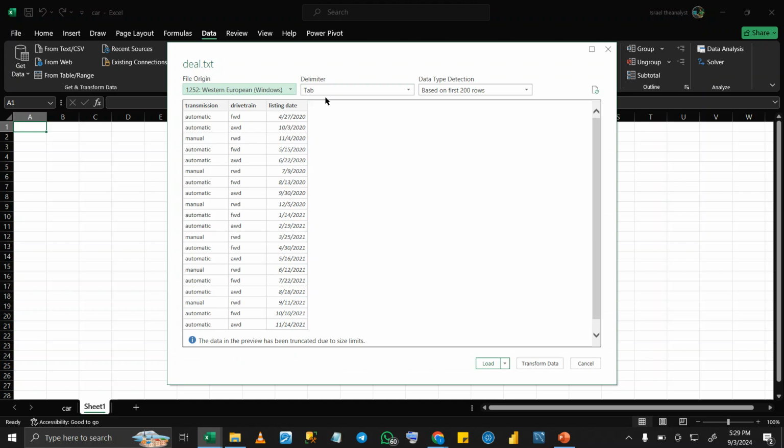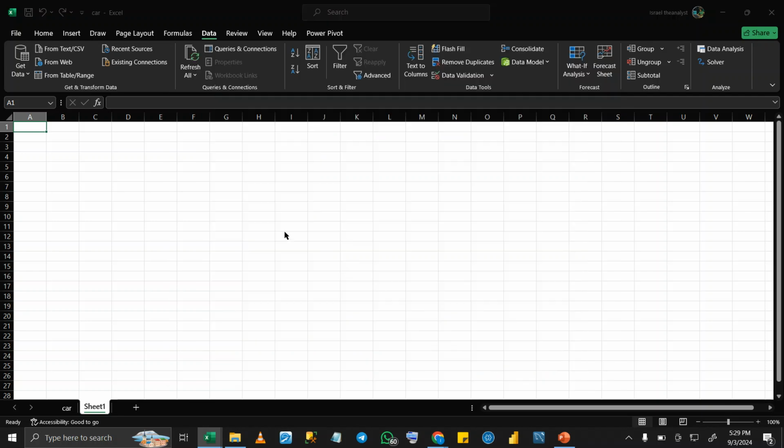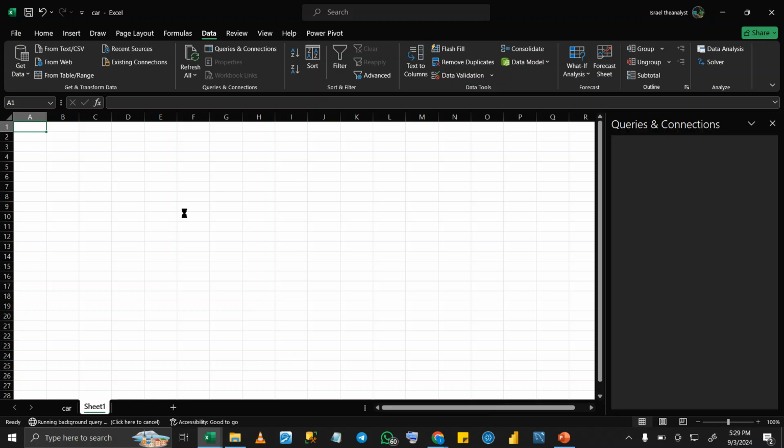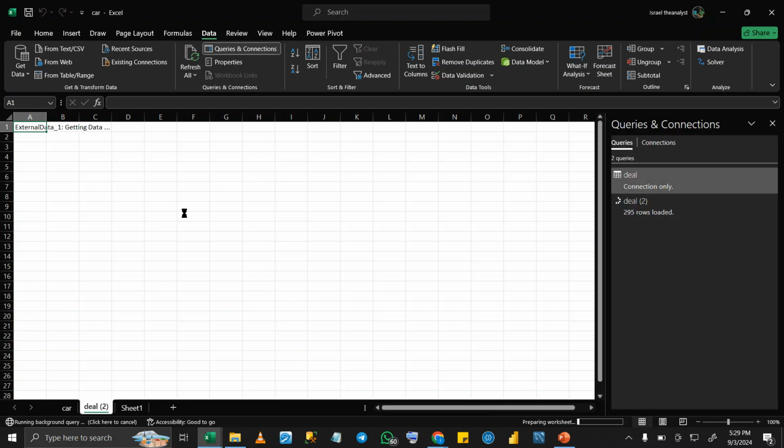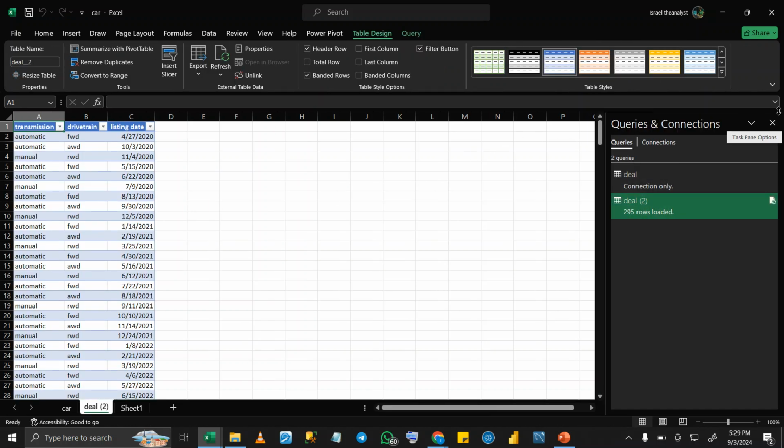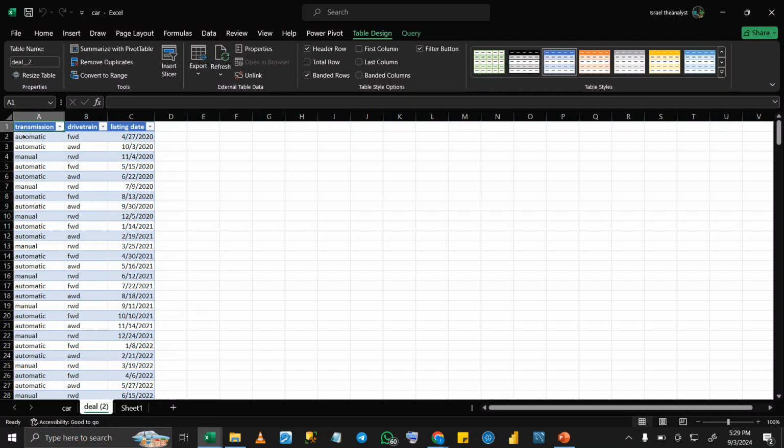Good. Now you see that Excel has automatically extracted the delimiter for us. It has detected the data type, it has detected the delimiter, it has detected the file origin. So we don't need to do anything here. Just click on Load. It's going to load it into this your Excel workbook. All right, so let's wait for it to load. Good. It has loaded already.